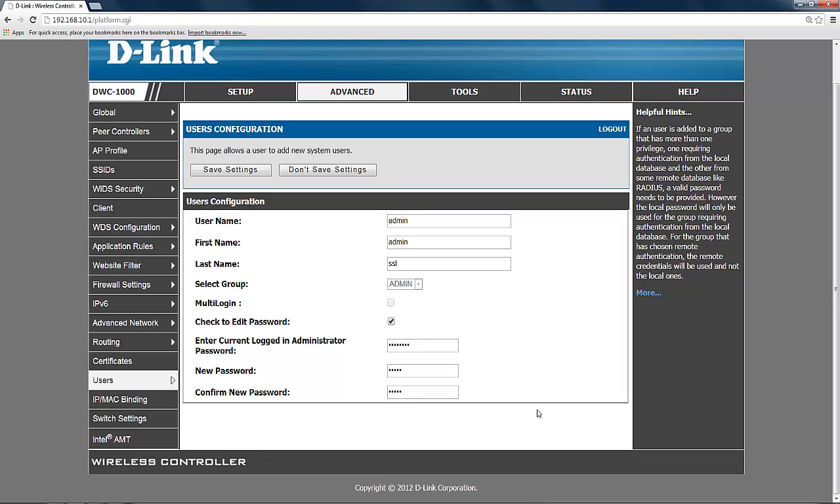But in case you do forget it, in the back of the D-Link DWC-1000 device, there is a reset button that you can press, which will reset the device back to factory defaults. A lot of our D-Link products here also have that reset button. Just in case you do forget your password, you can always press it while the device is turned on and hold it down for approximately 7 to 10 seconds, and that should reset any device to factory default.